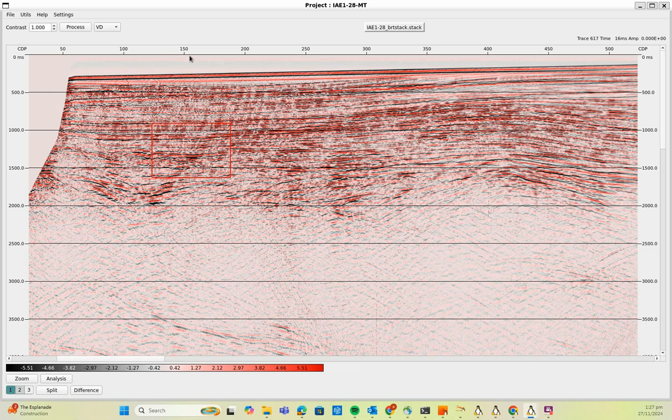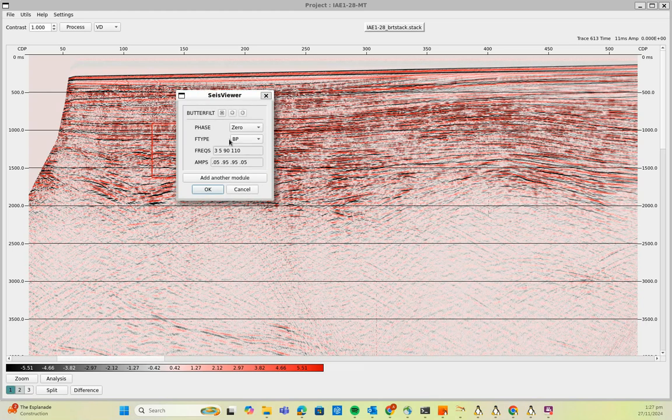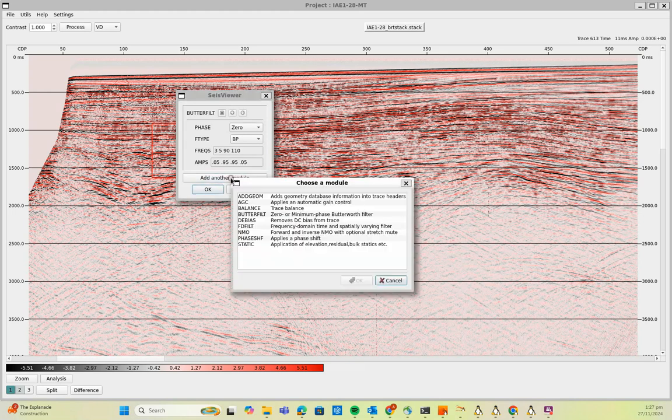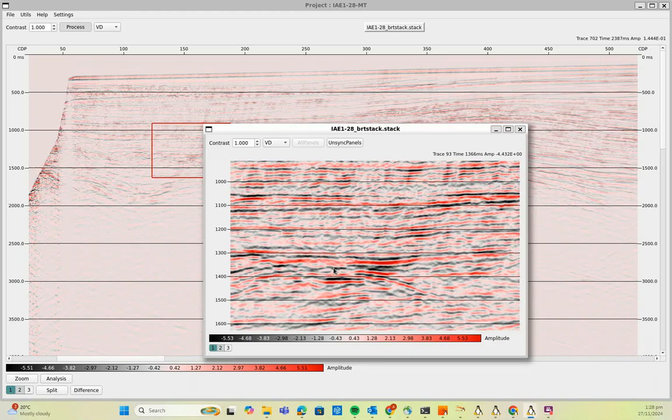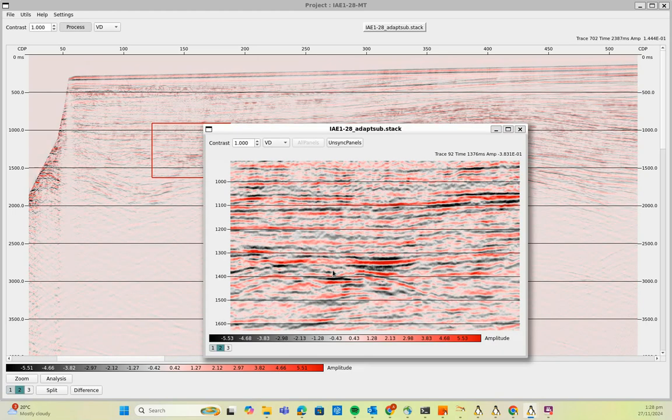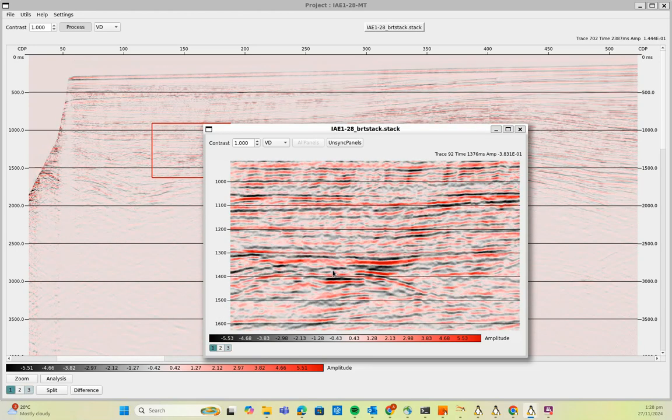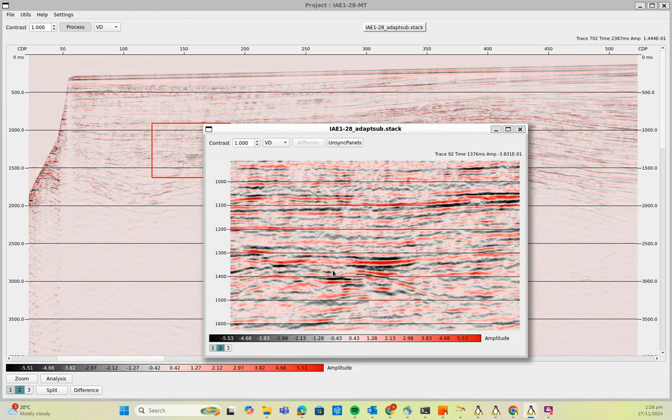And again, just to reconfirm in terms of processing capability, we've added functionality to be able to apply Butterworth filters. In this case, we've got a zero phase bandpass filter specified. I can also add in another module, and it gives us a list of modules we can choose from. In this case, I can add balance, and it will be a whole trace balance on this. Click OK. And you can see it allows us to toggle through. It's got the balance applied now and it can still toggle through everything.